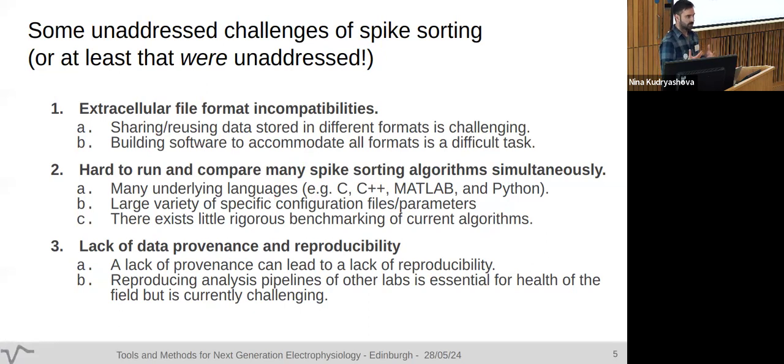And we see that there are many different technologies underlying the different sorters. Some of them are in Python. Some of them are accelerated in C. Some of them require a GPU. Some of them are in MATLAB. So you definitely need a layer in order to be able to properly interface with these different sorters.